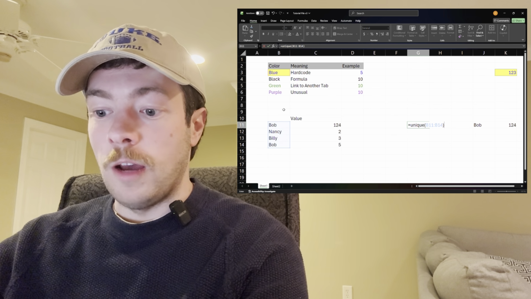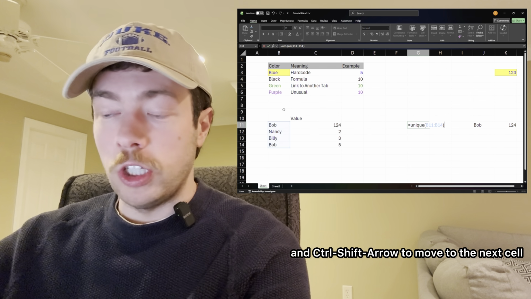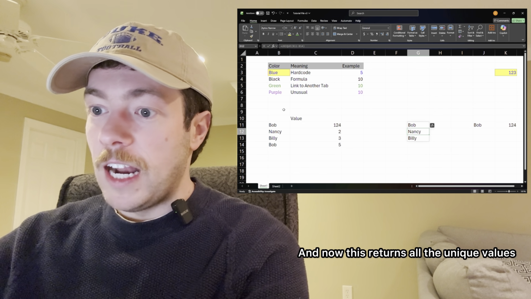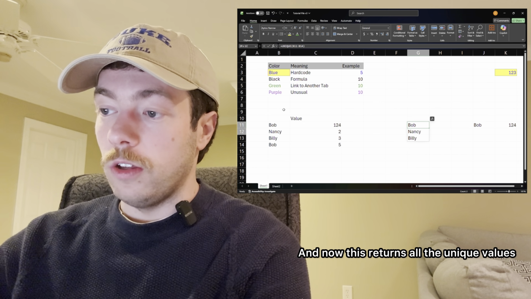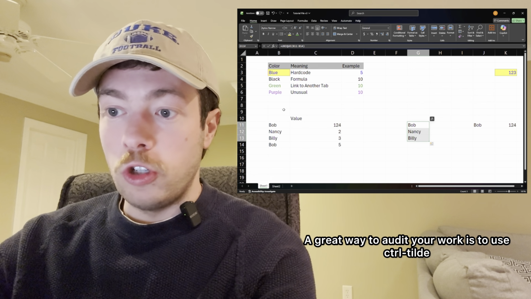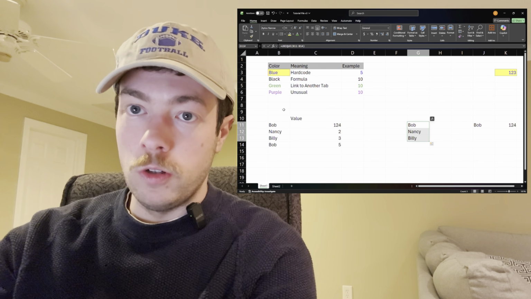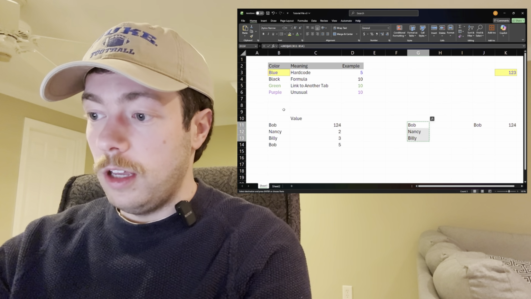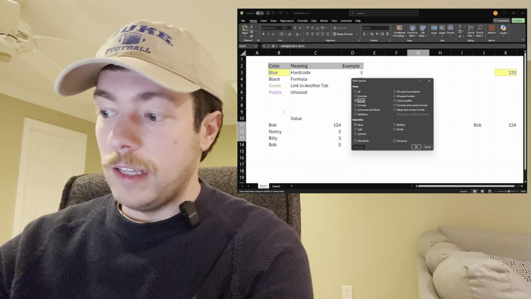And also, by the way, when I'm doing that, I'm using Control arrow and Control Shift arrow to move to the next cell and then highlight all the cells that have values in it, enter. And now this returns all the unique values in that list. So notice there are 2 Bobs, 1 Nancy, 1 Billy, but here it shows Bob, Nancy, Billy, because these are the equals unique ones. I'll take that, Control C, Control Alt V, and I will paste as values.